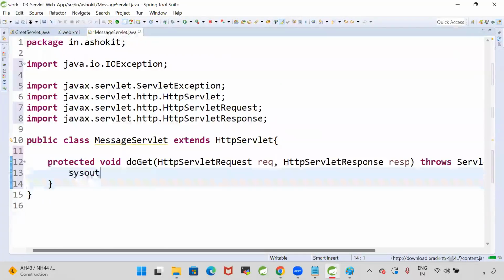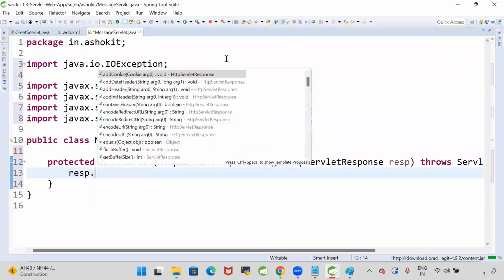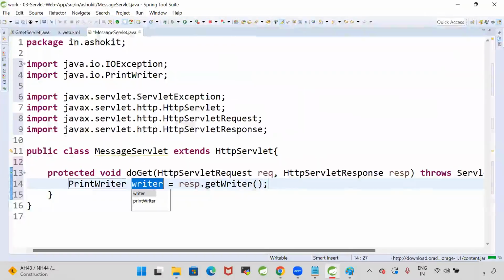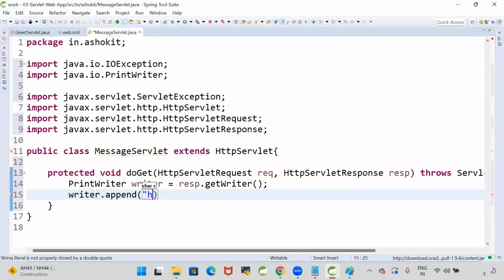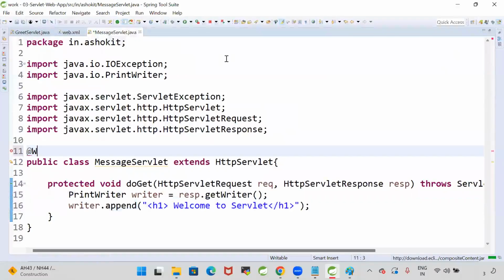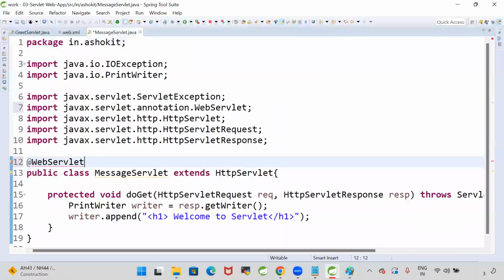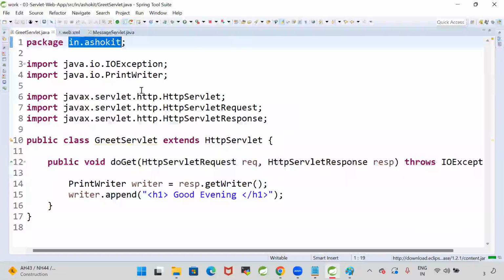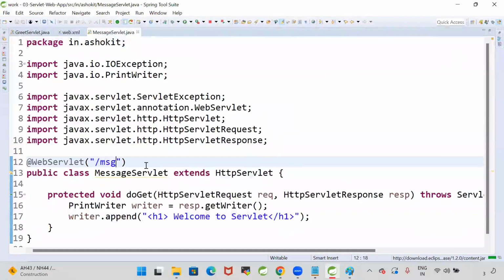response.getWriter. It is giving me a PrintWriter. Writer.append, we can give a message: Welcome to servlets. Now I want to map this to a URL pattern by using @WebServlet("/message"). Greet servlet is mapped to the /greet URL pattern in the XML. Message servlet is mapped to the /message URL pattern by using annotation. So in my project, there are two servlets available.